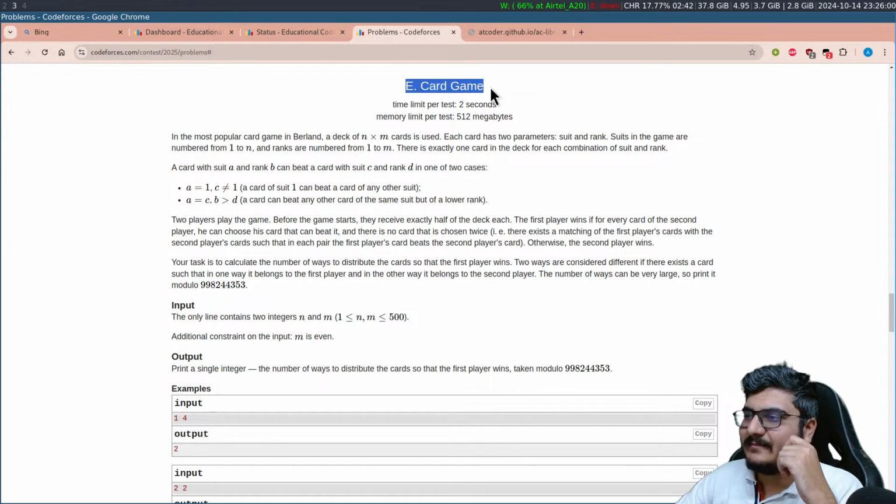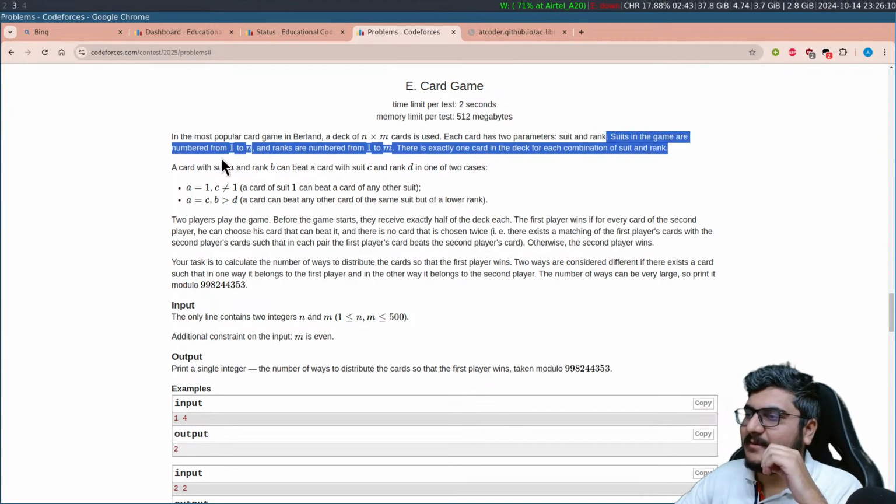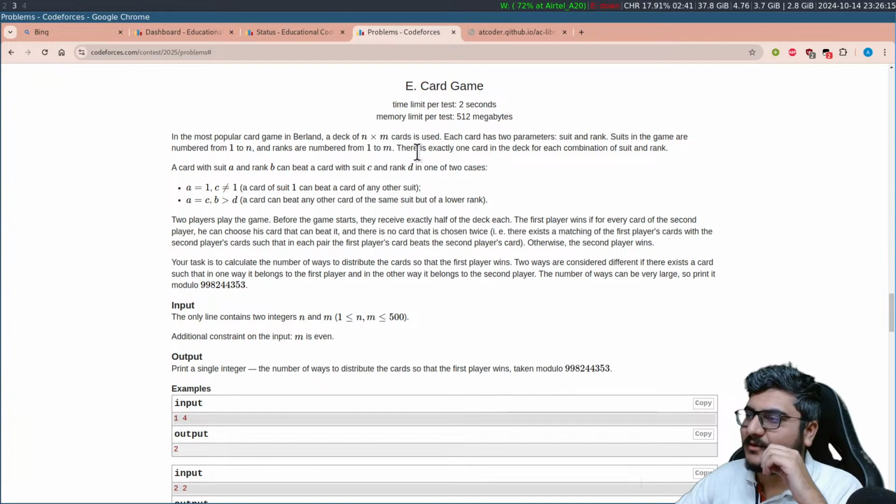Okay, problem E, card game. In the most popular card game in Berlin, a deck of n times m cards is used. Each card has two parameters, suit and rank. Suits in the game are numbered from 1 to n and ranks are numbered from 1 to m. There is exactly one card in the deck for each combination of suit and rank.